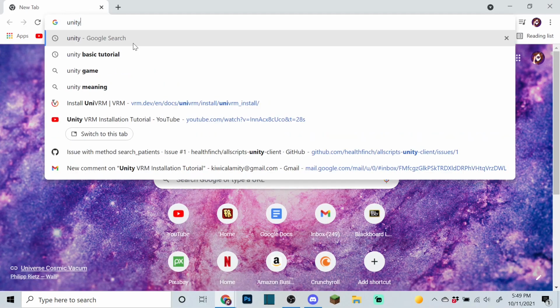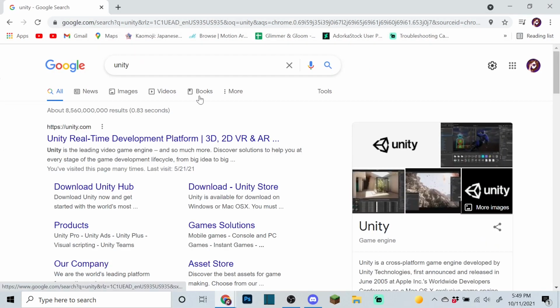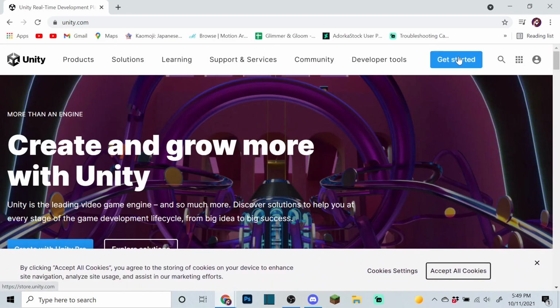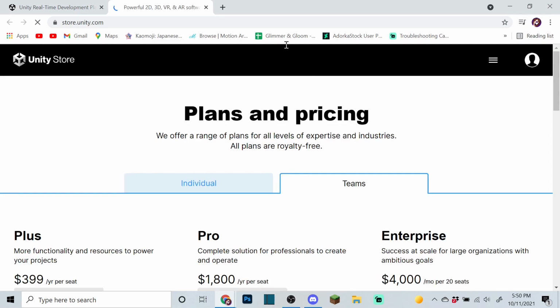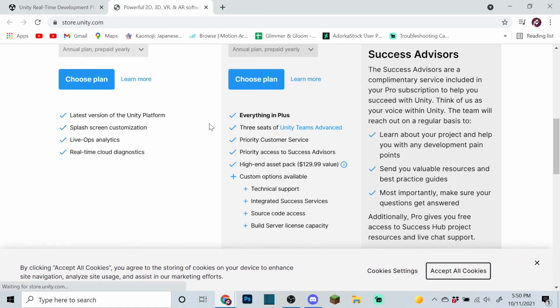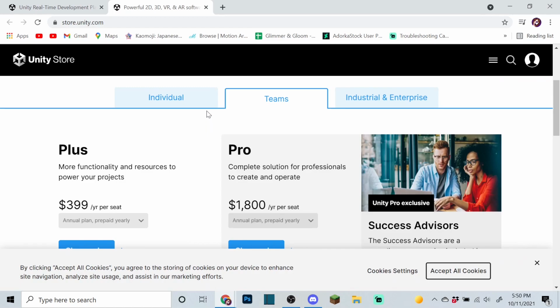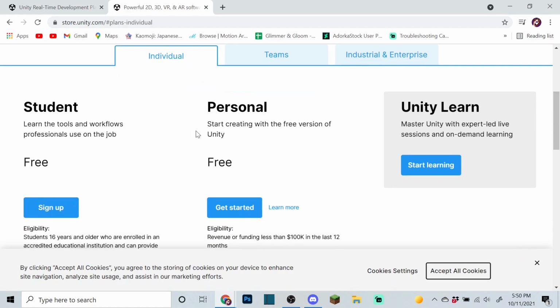So the first thing you're gonna wanna be needing is Unity. Essentially, this is going to be the program that UniVRM needs to work. So we're gonna go to get started, and you're gonna see a couple of plans here. You can pick whatever fits you, but personally, I go for personal. That was not intentional, but we will go with that pun. But click on personal, get started.